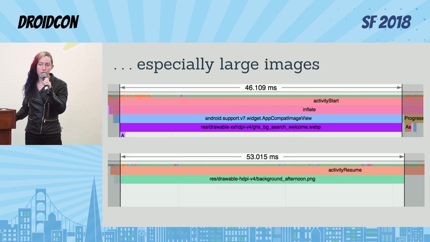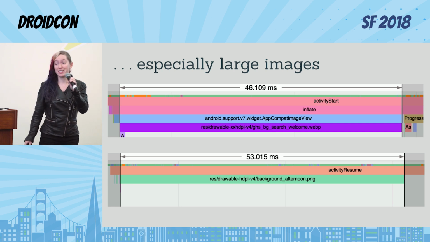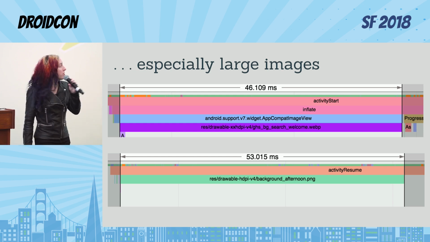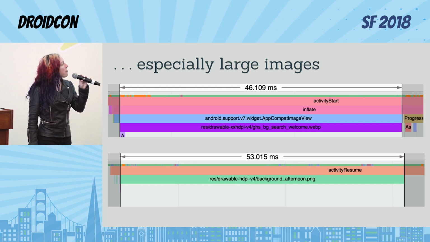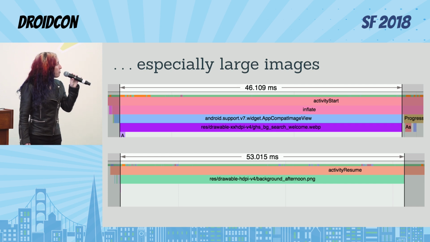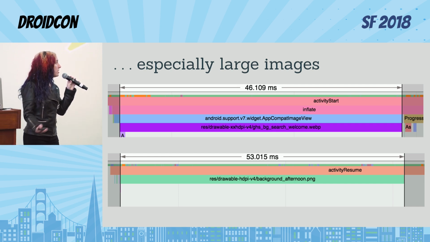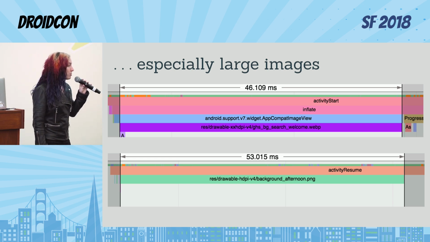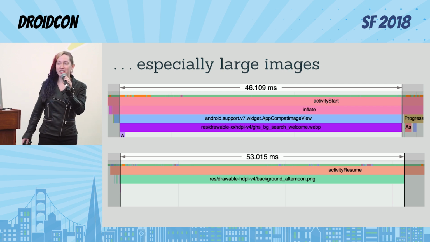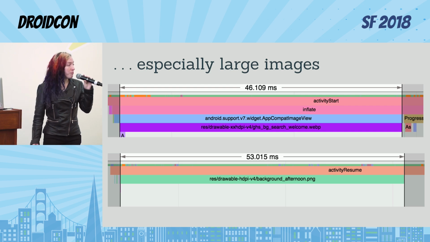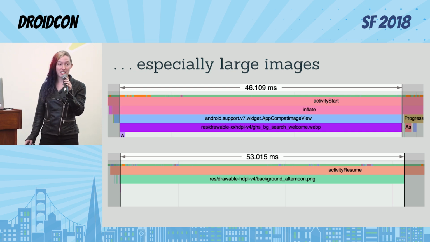When you're looking at views, another thing that often jumps out at you real fast is large images. And I'm constantly surprised when I open up traces and I see these giant images being loaded. So here, both of these look like, based on the name, that they're background images. The top one is background_search_welcome.webp, and the bottom one is background_afternoon.png. One's in activity start, the other's in activity resume. And it's really possible these app developers, or the designers they work with, really wanted these beautiful, detailed, gorgeous images in their app startup flow, right? But 50 milliseconds is objectively kind of a lot of time in terms of app startup.